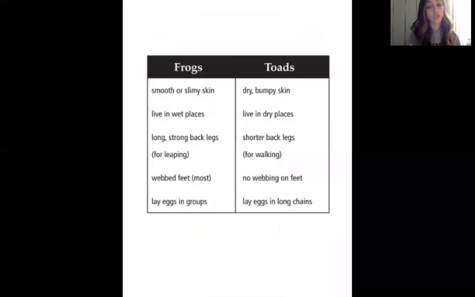Now, I thought this chart was really great with organizing facts about frogs and toads. It will really come in handy if you use it for the toad section as well. I looked at all of the facts about frogs. Smooth or slimy skin, live in wet places, long, strong back legs, webbed feet, and lay eggs in groups.